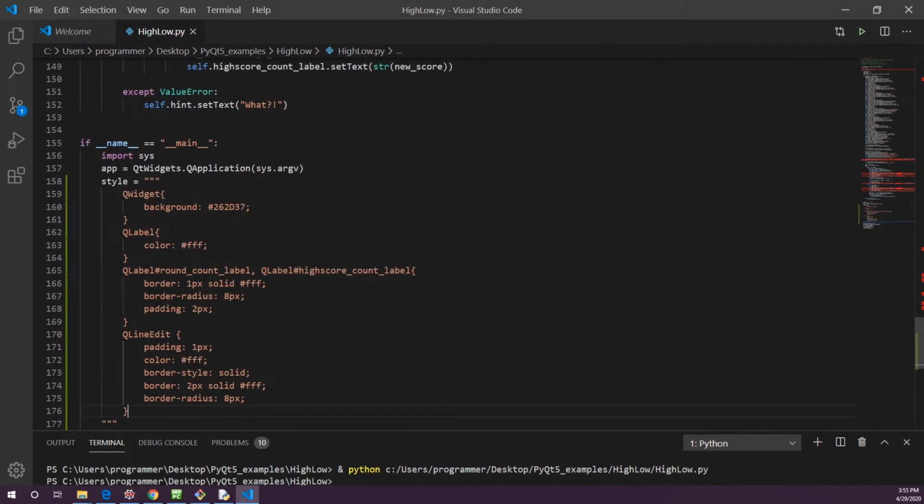I'm going to paste in another section here for our QLineEdit. So that's our entry box, remember? I'm going to give it a little padding. I'm going to change the font color to white. I'm going to give the border style solid. Actually, that's redundant, so I'm going to take that out. We defined it down here anyway, so I don't have to have that definition above. So I defined the border here and I used all three parameters.